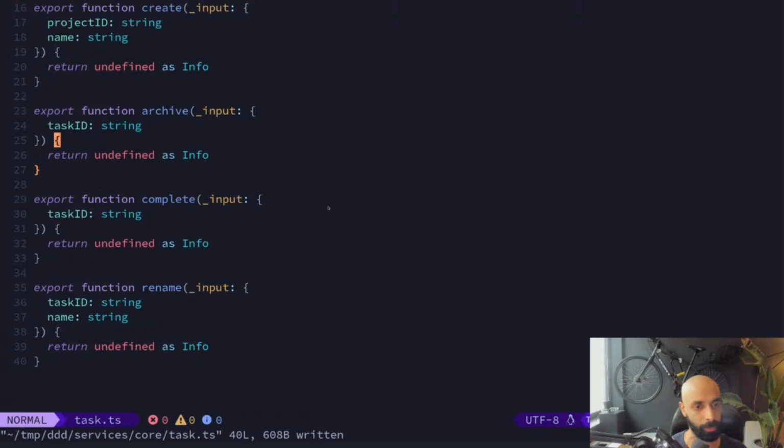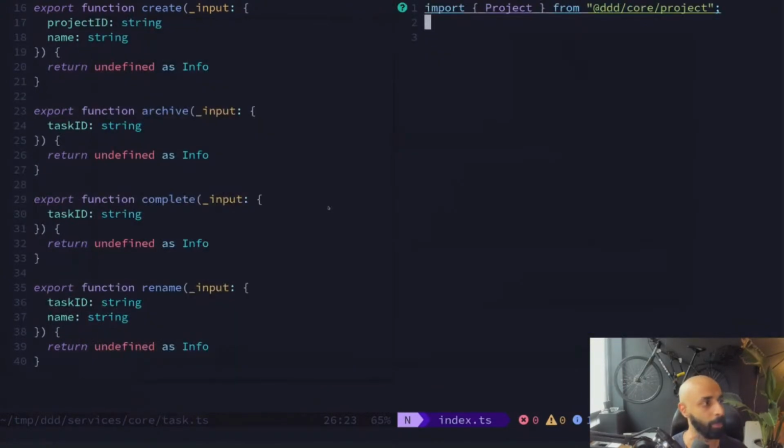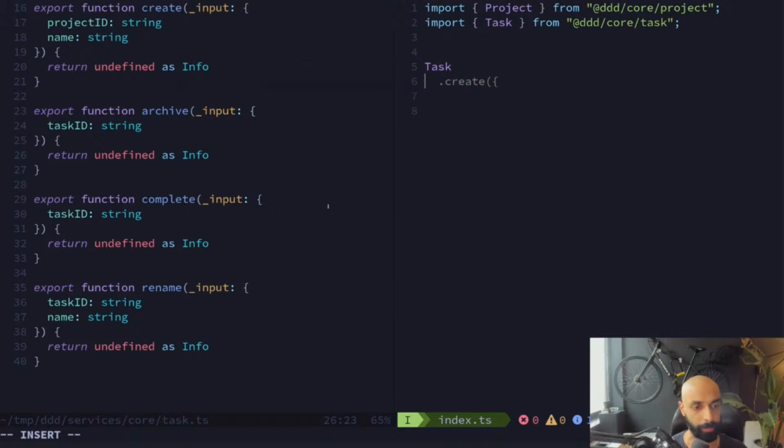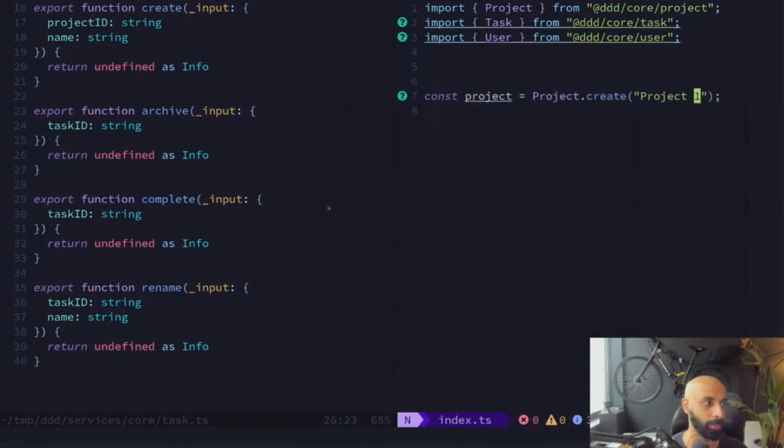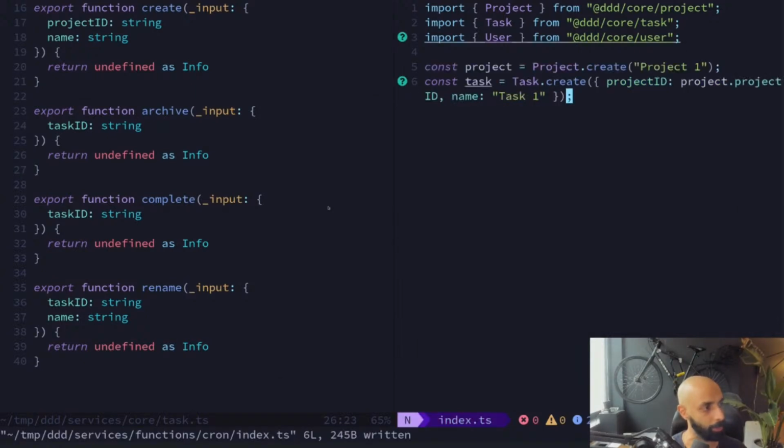Now let's kind of explore everything we've done. So cron, we have project, we have task. These import on their own. Task, we have project, we have user. So we can create a project. We can create a task under the project.